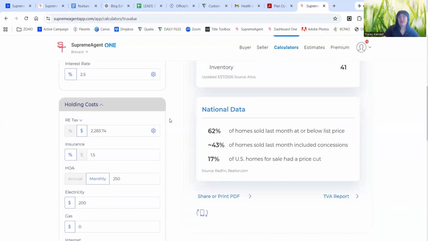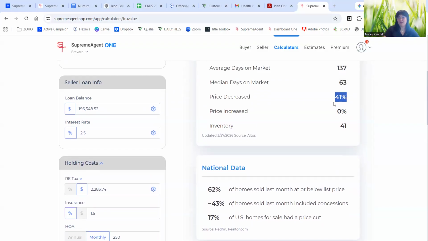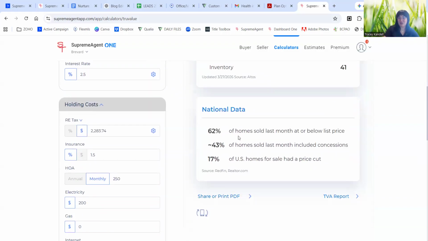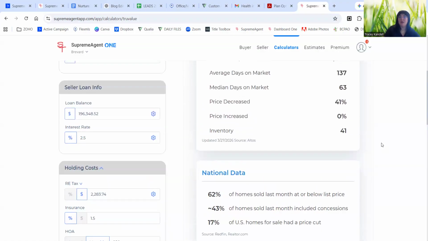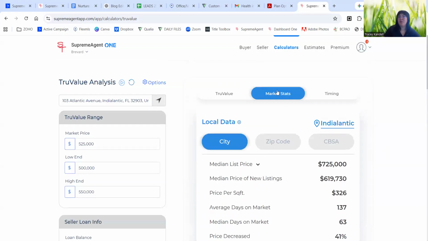And you can even come down here and go to national data instead of local. This is just local to India Atlantic. This is national to give them a bigger picture. 62% of homes sold last month at or below list price. About 43% of homes sold last month included concessions. 17% of US homes for sale had a price cut. So market stats is just what I said. It allows you to inform without offending.